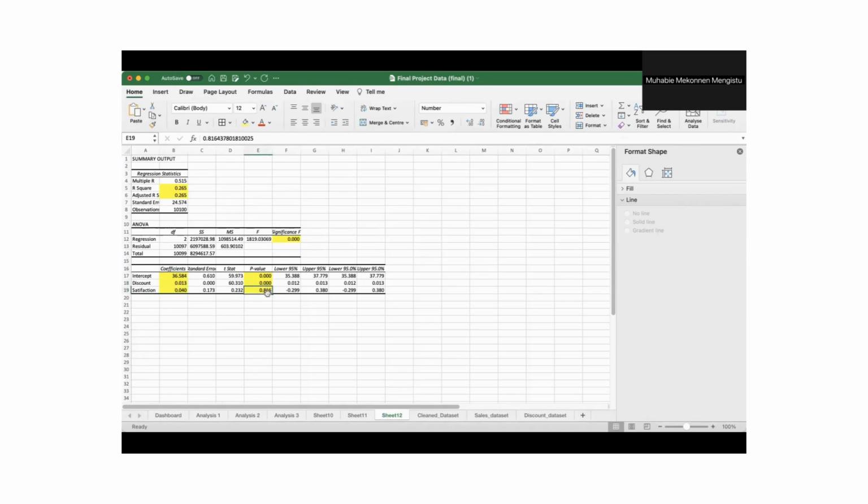That means satisfaction does not significantly affect the units sold, okay? So that means satisfaction is not an important variable, but discount is an important variable. And this one, the overall p-value, we call this the overall p-value, and we call these the individual p-values, okay? This indicates the reliability of a model. If it is less than 5%, we consider the model to be reliable, okay? But if it is more than 5%, we don't consider it a reliable regression model, okay?